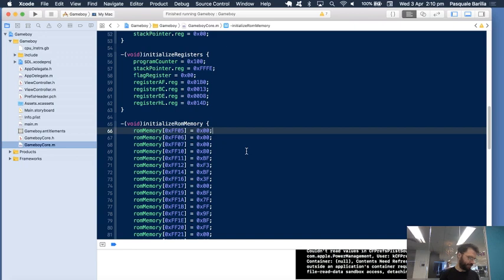Where are we? Page 61. Oh, it's page 10. I was so close. It's page 10, reserved memory locations.